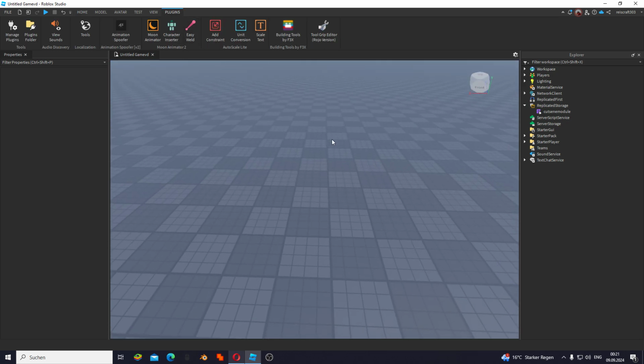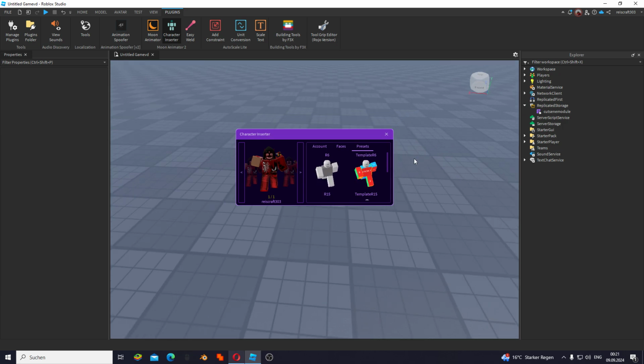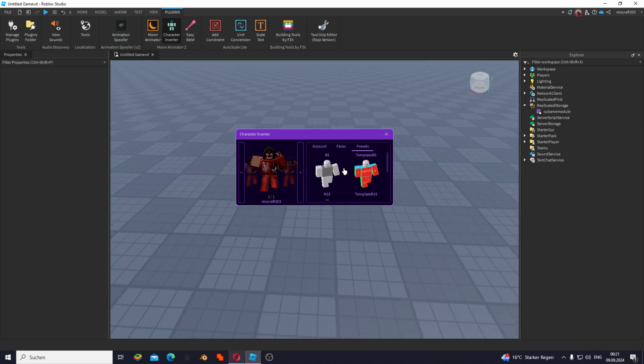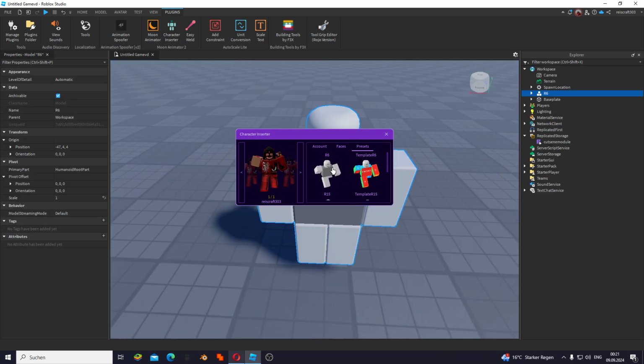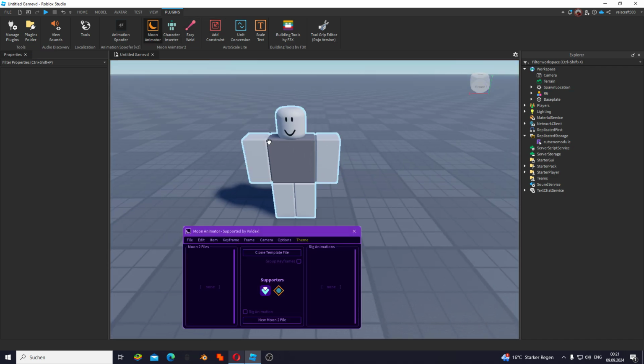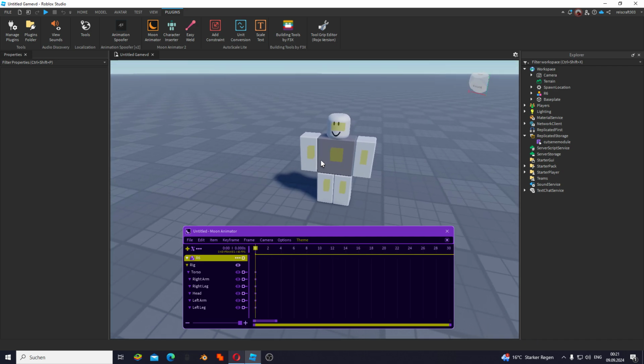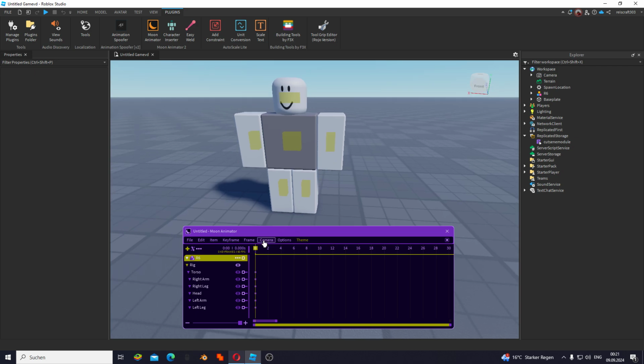Now let's get right into animating it by just inserting a character, the character your game is set on. In my case it's R6. So after instancing the character, click on Moon Animator, click on the character, new Moon file, and now we can actually start animating. How making a cutscene actually works is you click on camera and click add. Now we added a camera, as you can see.